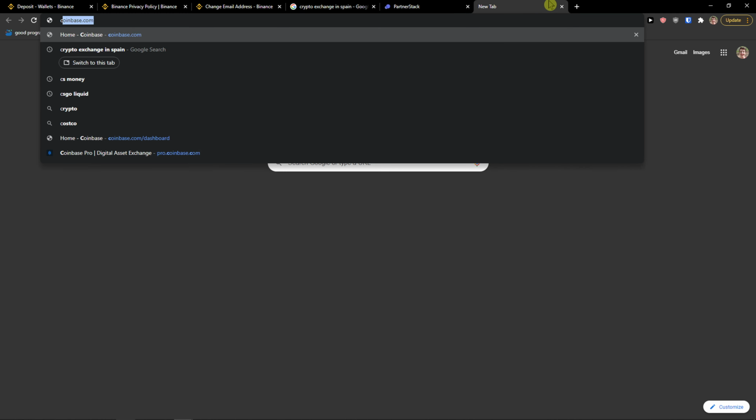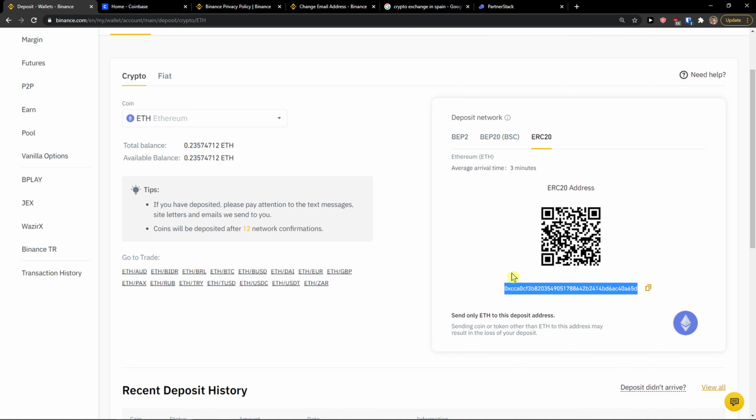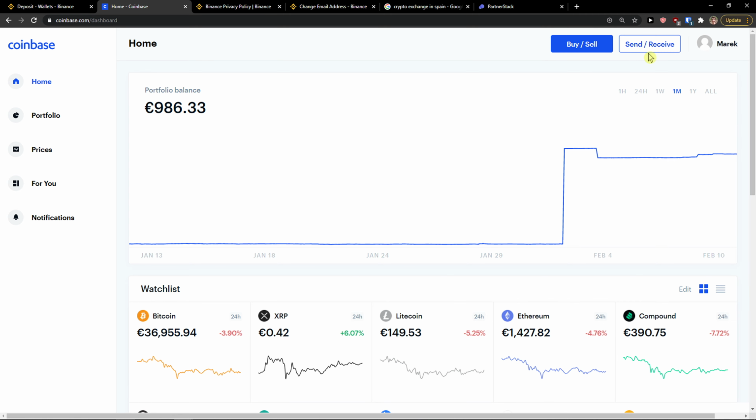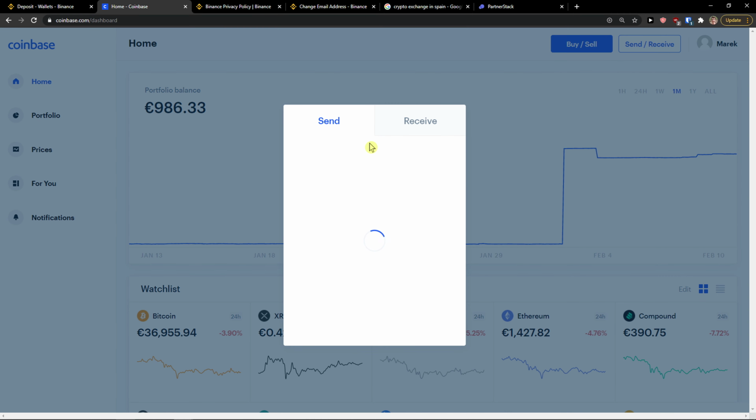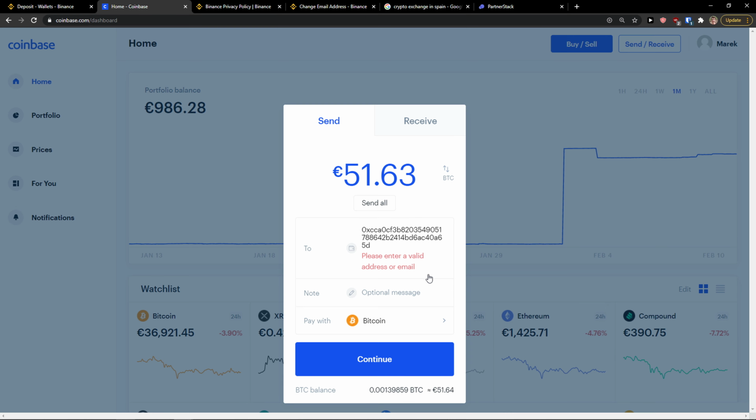So I would go to Coinbase. Now right here, I would take the Ethereum address and copy it. Then I would go to Send and Receive on Coinbase, Send. Let's say I send all of the Bitcoin I have here, and I would paste the address.